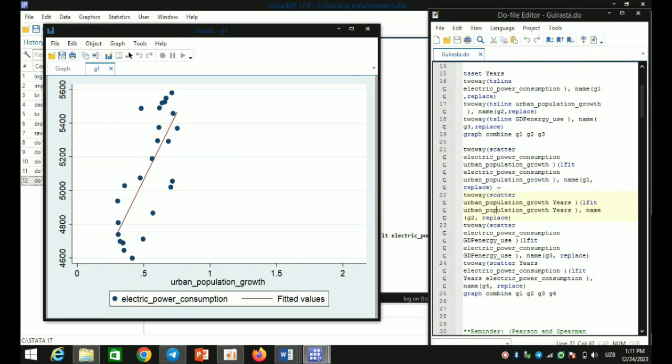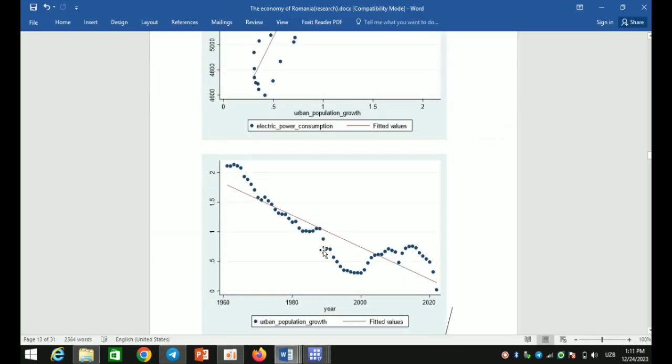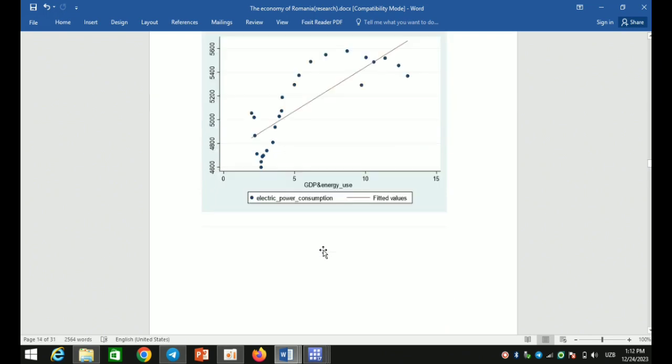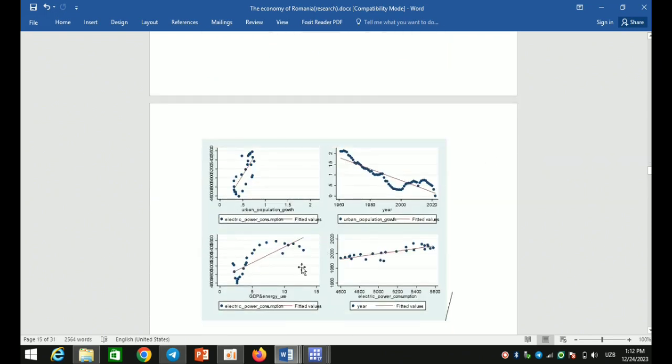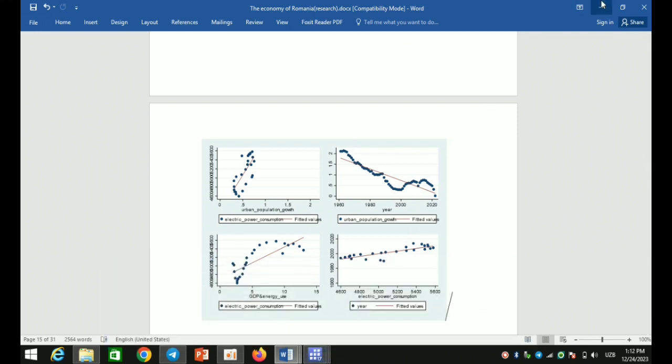And other scatter plots will be like this. For example, you can see it from here. I have saved them, and these are the combination of them. You can see it's urban population growth and dependent variable relationship, and this is the relationship between year and the urban population growth, and so on. And the next comment.